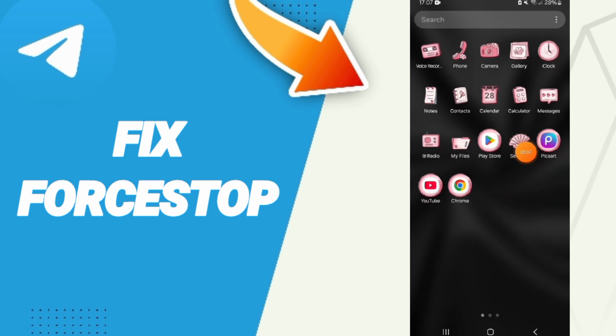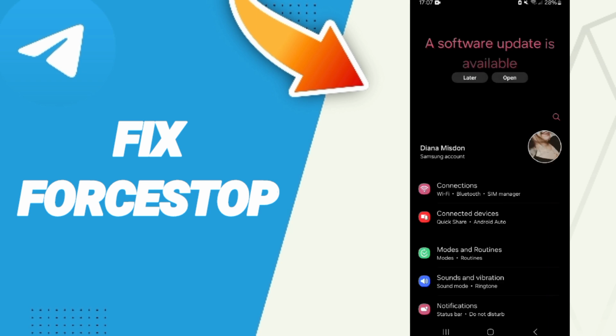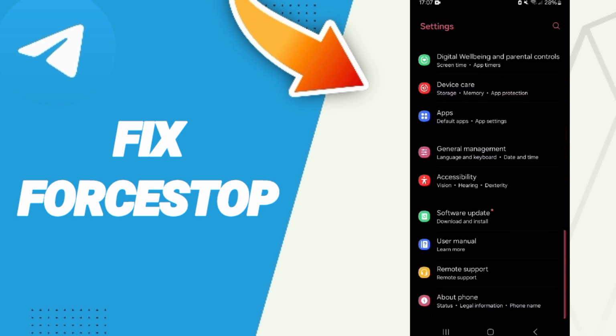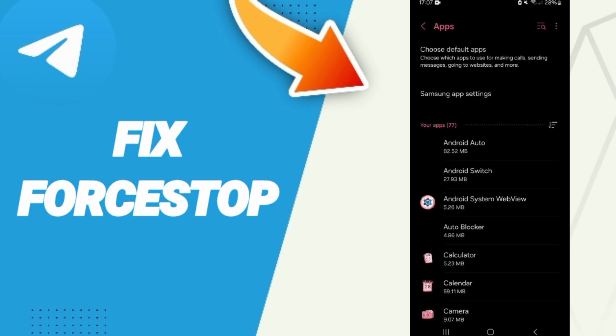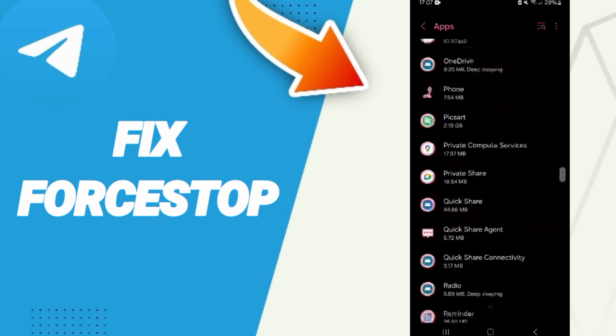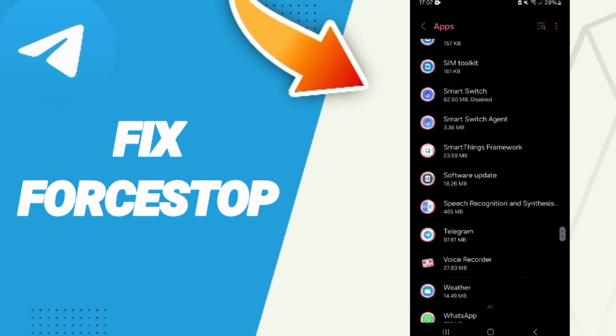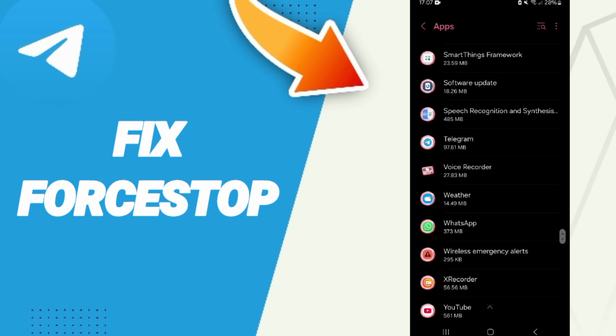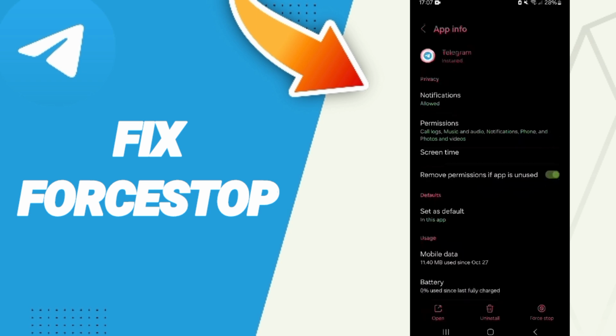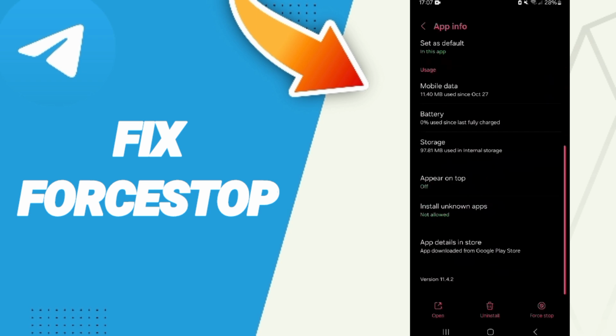In the Telegram application, you will go to settings. On this page, you will go to apps, default apps, app settings. In this list, you will search for the Telegram application and enter this page. Then on this app info page, you will click on Force Stop and click OK.